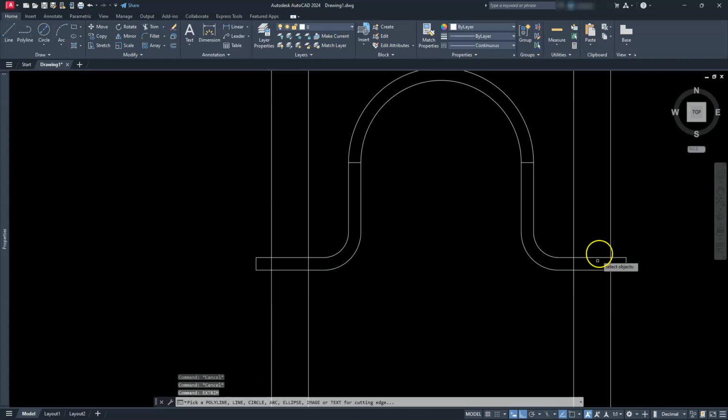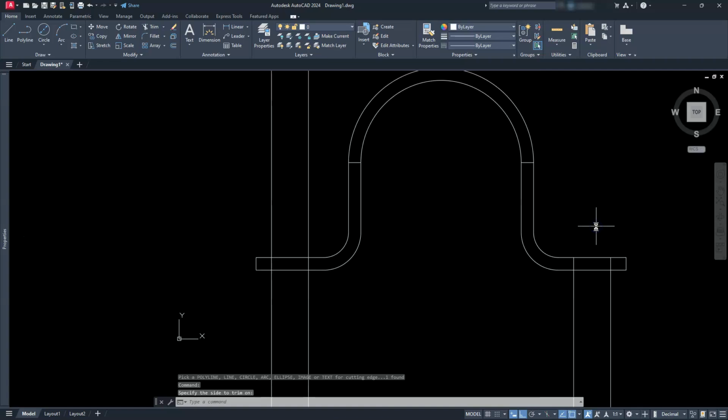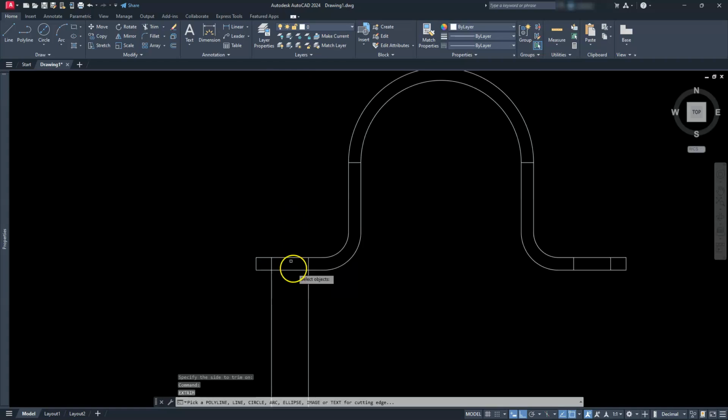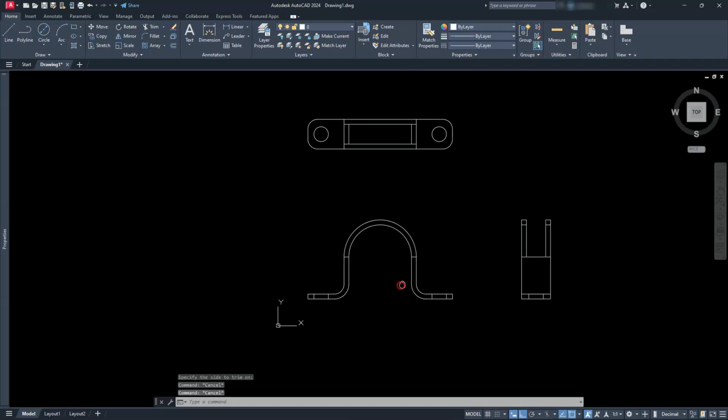So EX trim. I can select this line here, click above it. And I'm just going to keep hitting the enter button on my keyboard just so I can bypass typing that in. Back to enter. Select that line there and above it. And then one more enter. Select this bottom line here, and then click below it. All right, so now I have all of my shape drawn.